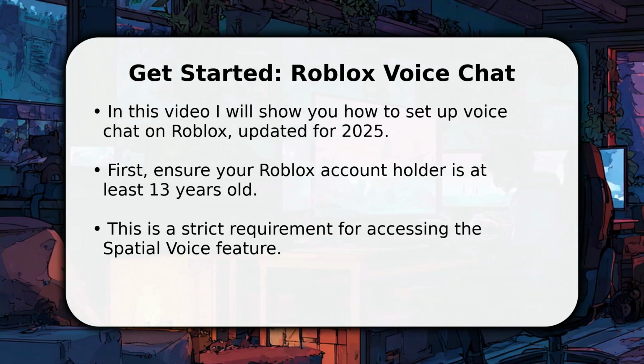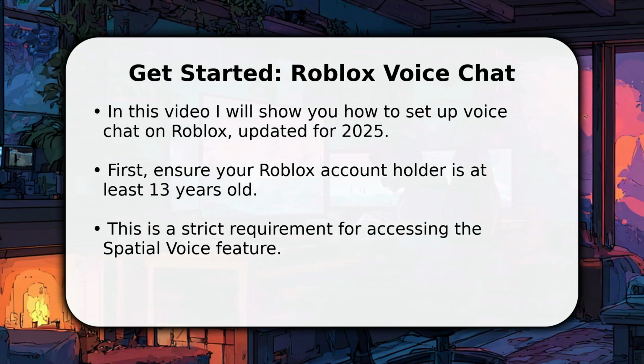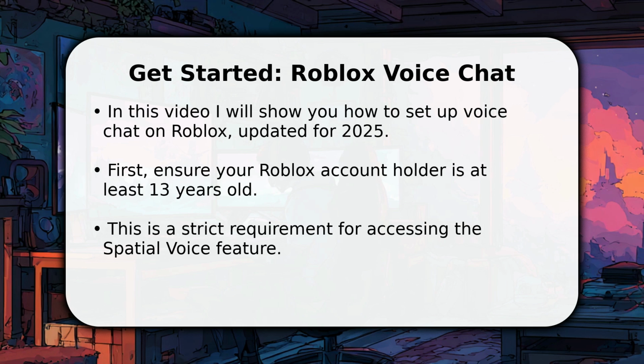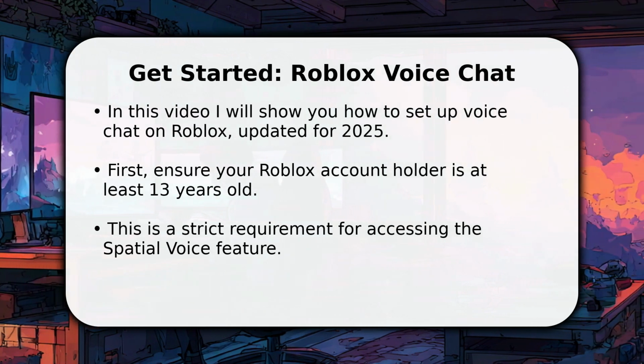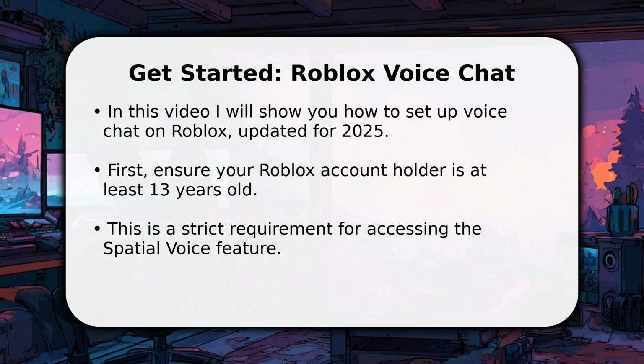To begin, open your Roblox app or website and log into your account. Navigate to the Settings menu, which you can usually find by clicking the gear icon in the top right corner. From there, select Privacy. This section is where we'll handle the initial age verification.